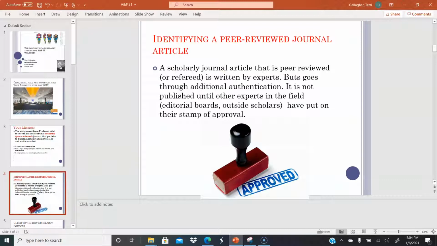So what is a peer-reviewed journal article? A scholarly journal article that is peer-reviewed or is refereed is written by experts, okay? Experts in the field. But it goes past that. The experts do the studies and put forth their work, but then other experts, a panel, will review the study and they will tear it apart, data, wording, everything. Sometimes it takes a couple years to pass through the approval process.